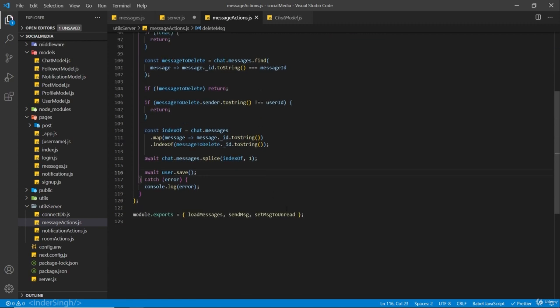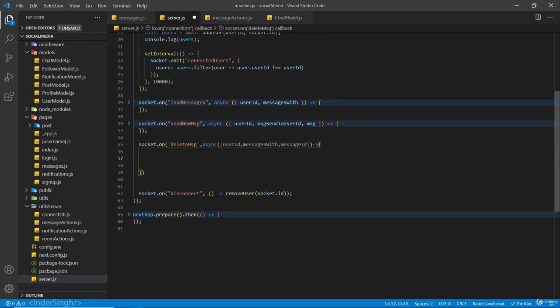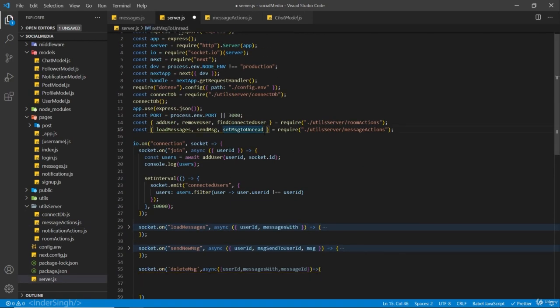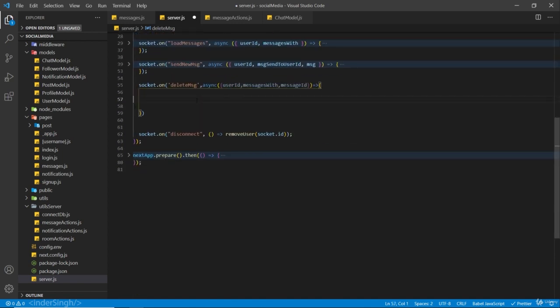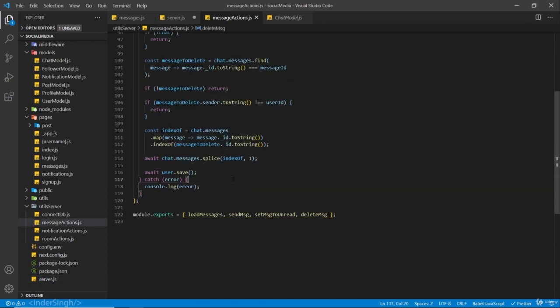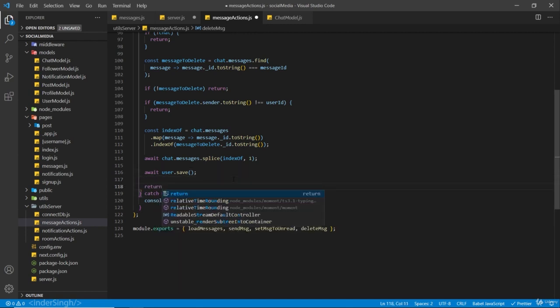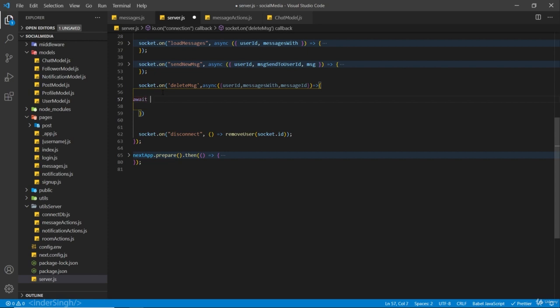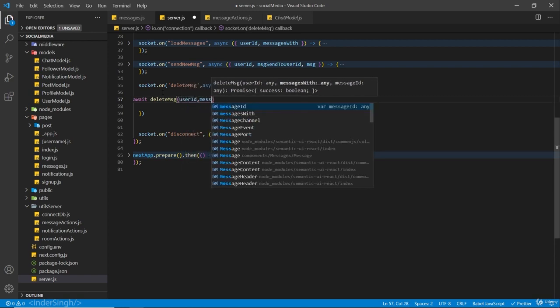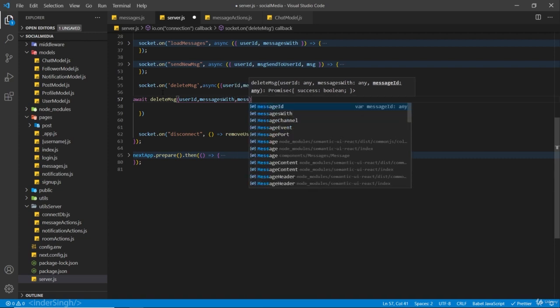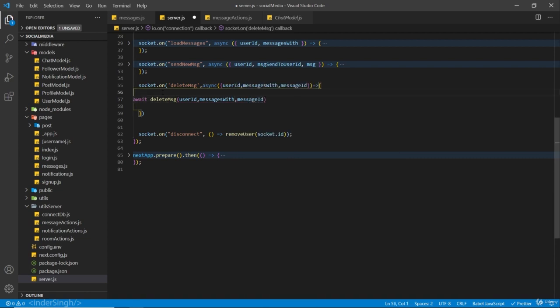So now I'm going to export this function, deleteMessage, and let's import this inside the server. And also what I'm going to do is inside this message actions, after we have saved, I'm just going to return success to true, so that we have a value when we call this function. We know that the function was called successfully. So await deleteMessage, user ID, messages with, and the message ID. And we are returning a success value from here.